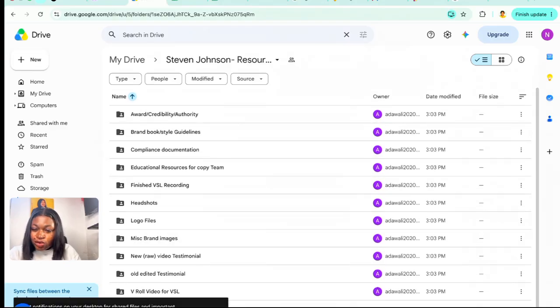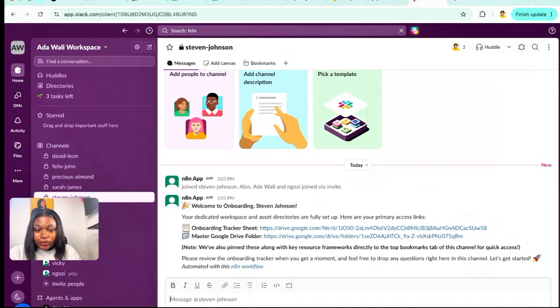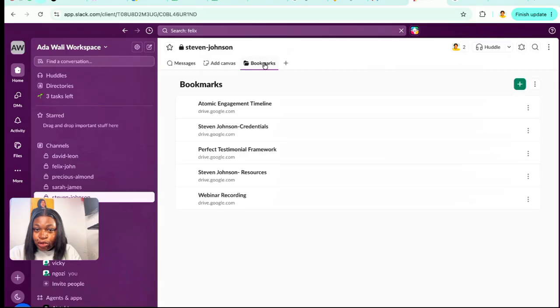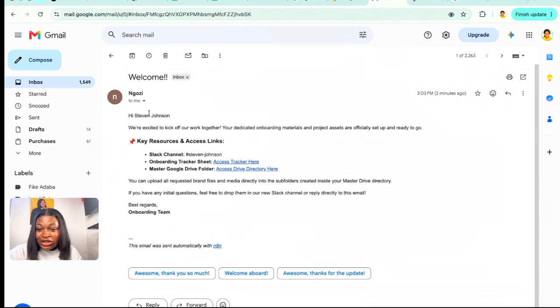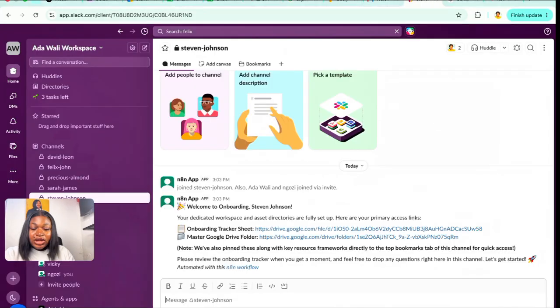Before this, let's go check our Slack to see the folders that will be created for Steven Johnson. Now, here is the folder. You just go to bookmark here. Do you see? This is Steven Johnson's credential, a copy of the Google Sheets, Steven Johnson's resources, his folder, and other resources that have been created for him automatically. Automatically also, Steven Johnson is going to get a new email welcoming him and giving him links to other resources. And like I said, this is also the Slack message that will be sent automatically to his channel.